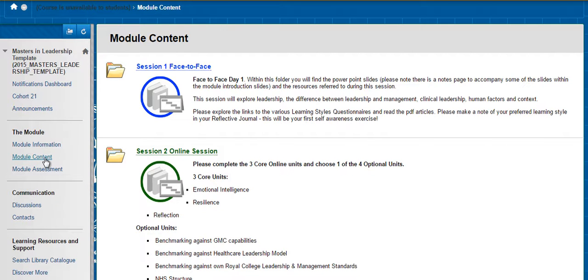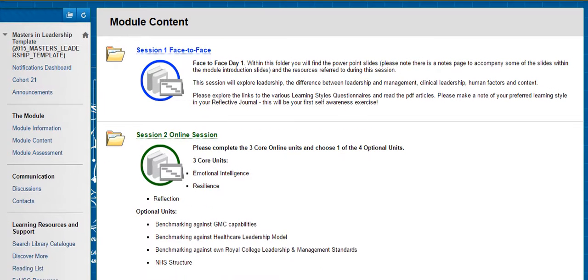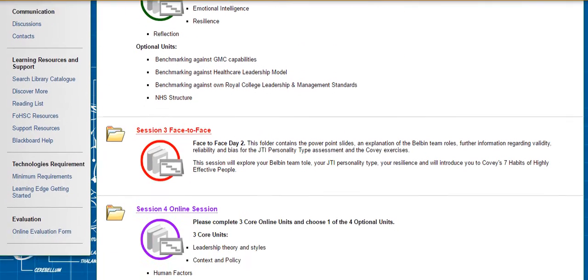The second folder on the left is called module content. The module content is all colour-coded and is divided into 6 sessions. The sessions alternate between face-to-face and online sessions.